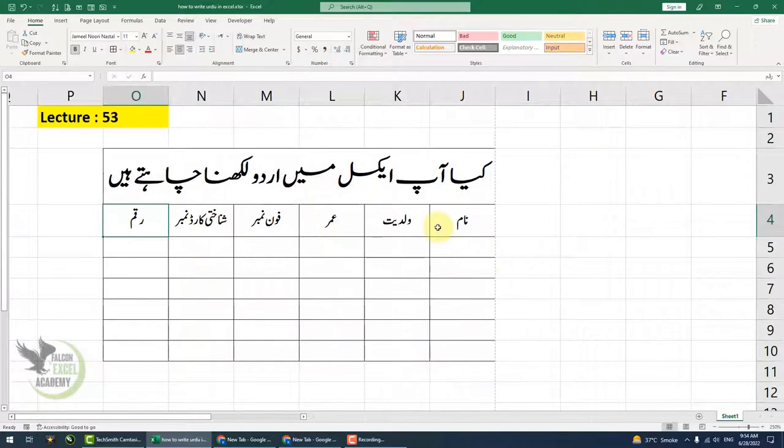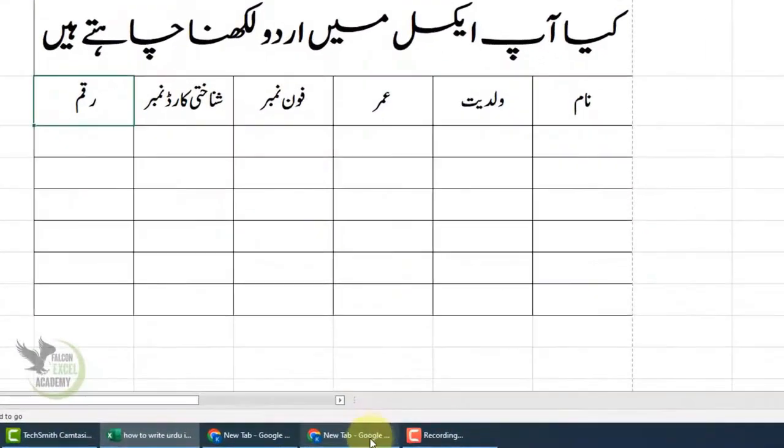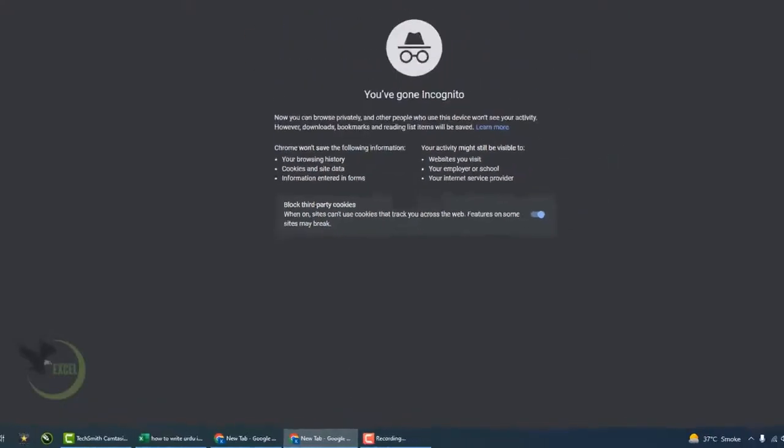So, let's start today's lecture. First of all, you can see here that I have written Urdu here and I have installed some software. Now, which software are these?